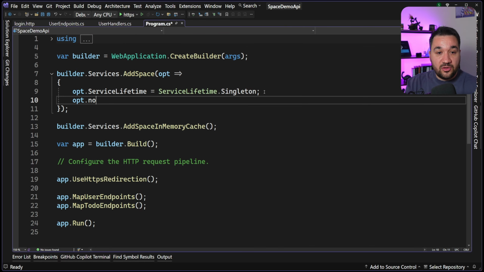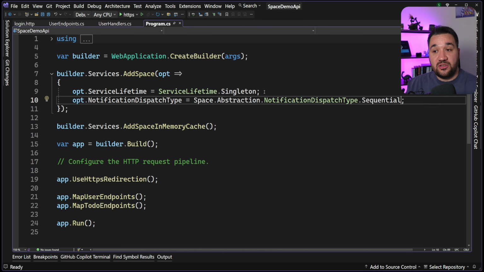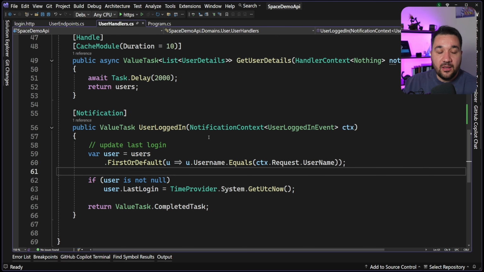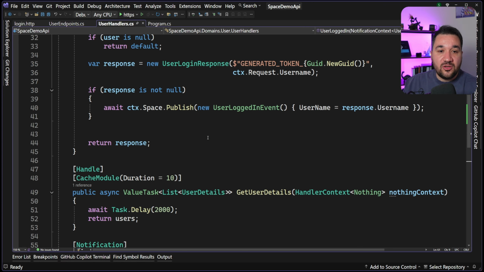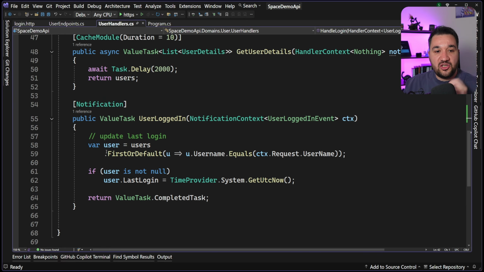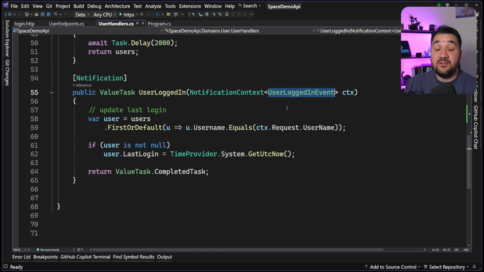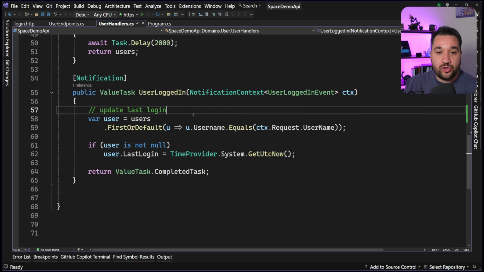So in here, notification dispatch time, you can say sequential, or you can say in parallel. So basically it creates multiple threads, calls your notifications, waits for all of them to be completed, and then goes on. Or sequential, you might just say. But in our case, we have only one. So now, after logging in successfully, I'm publishing a notification, and this will be handling it. It's because it's got notification context with this event, and it doesn't have any response type. So this is how notification works in here.